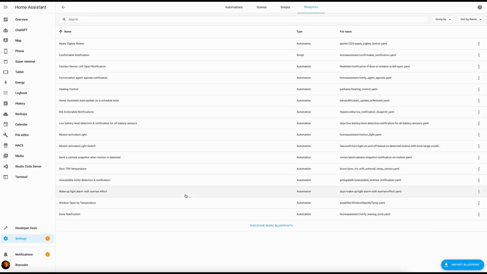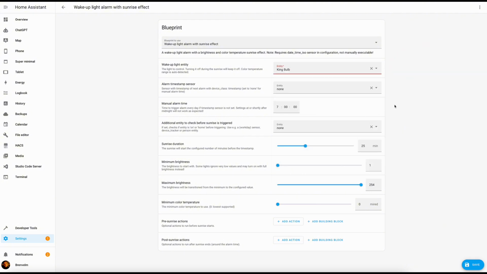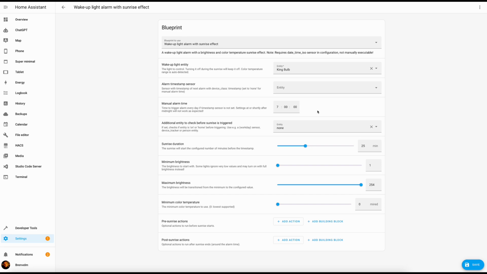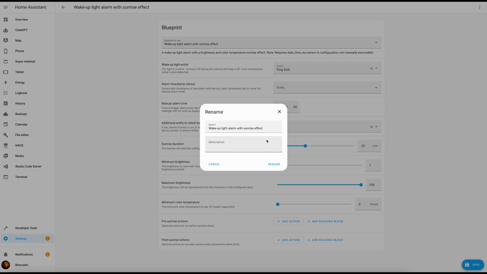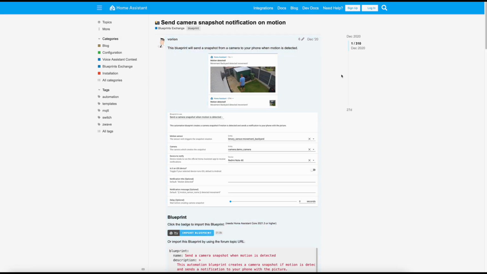Now you can see you can choose the entity. You can set the alarm time stop sensor if you have it in your Home Assistant. You can have a manual alarm time set. Additional entity to check before sunrise is triggered. Sunrise duration, minimum brightness, maximum brightness, and minimum color temperature. You can also choose some pre-sunrise actions and post-sunrise actions. Now we click Save, and now we have the wake up light alarm. Now let's move on to the next one.